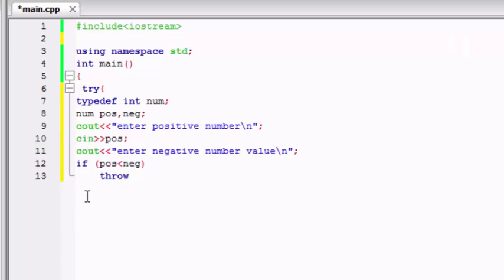But in this condition, as you are not providing any sign to the numbers, positive or negative, the only indication is the inputs given by the user. It says enter positive number, enter negative number, but the computer doesn't know which is positive and which is negative. So we will use: if the positive number is less than the negative number, it will give an error, because this can't be possible. So throw n.